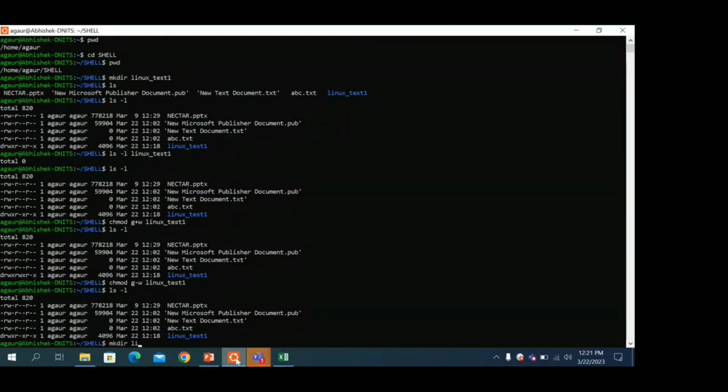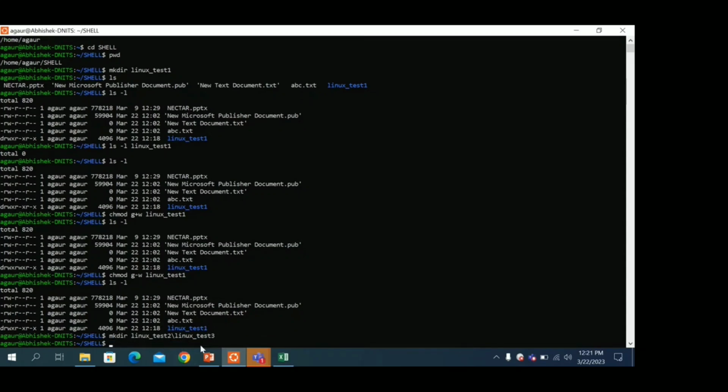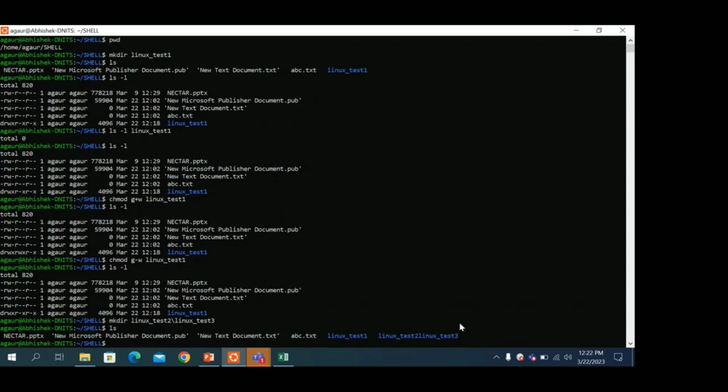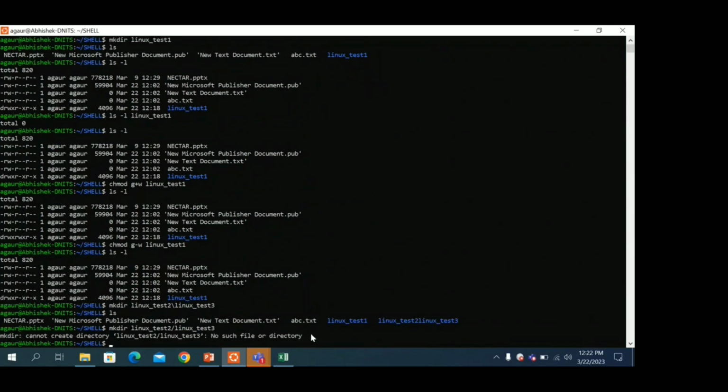So let's say Linux test2 slash Linux test3. What it will do is create the test2 folder in shell, and under this it will create test3. If I hit enter, and now if I say ls, can you see test2 is created? But I think I have given the wrong slash, sorry. Yeah, cannot create directory, no such file or directory.